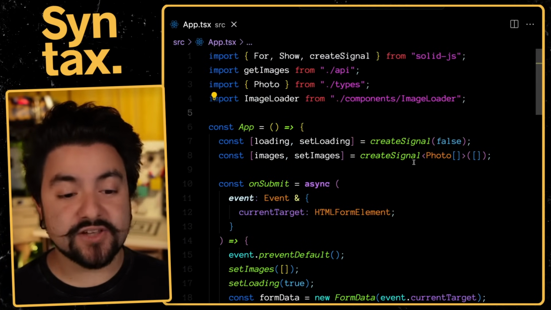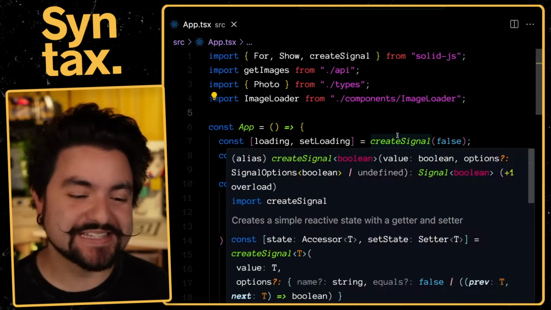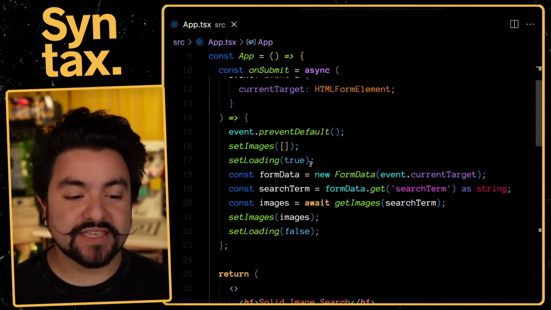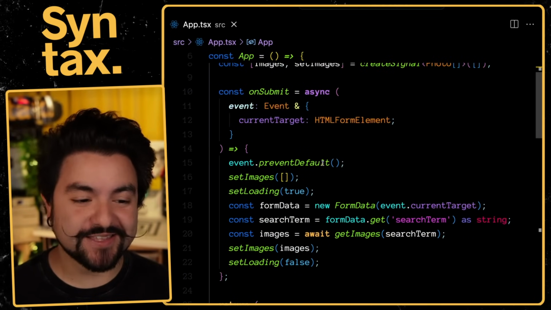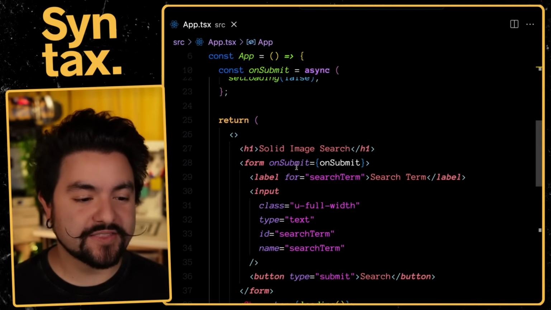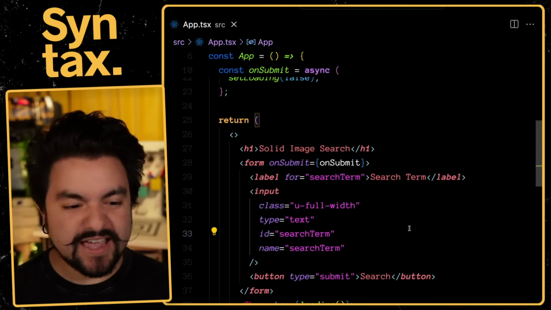If you look at the SolidJS implementation, it's very similar, except we're using signals instead. So we have our loading and images signals. We also have the exact same submit function. It's exactly the same except for the type defined for the event here. And then we bind submit there to the onSubmit function of the form. So far, Solid and React, fairly similar.